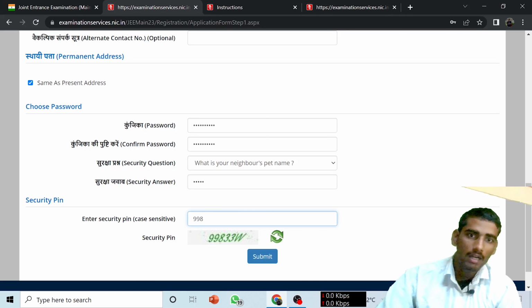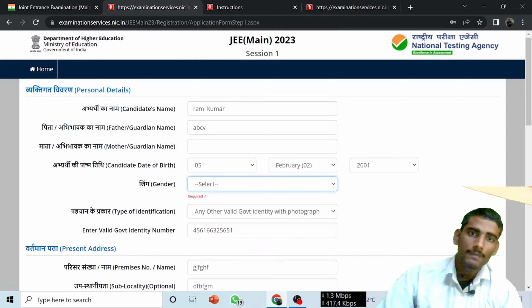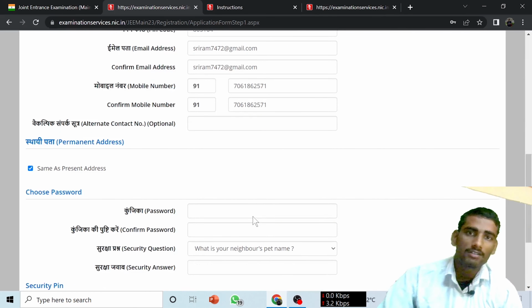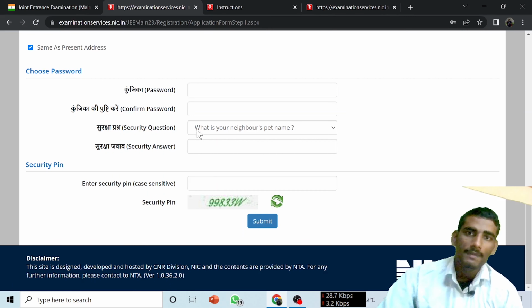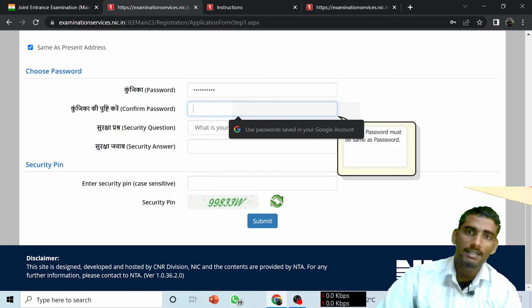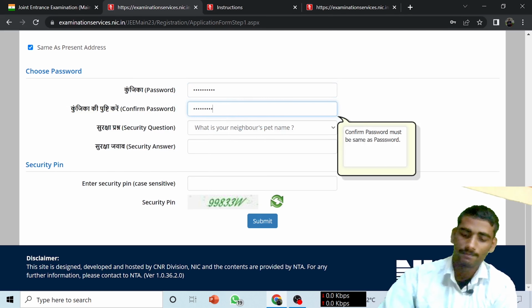99 8 and 33W. Okay, after that you have to click on the submit. As gender I have forgotten, you have to click on the gender and all things. Okay, so I have checked all the details. And password again you have to write. पासवर्ड आपको फिर से लिखना पड़ेगा. So I am giving the password, guys. Again saying, guys, password आपको याद रखना है. Okay, otherwise you will face problem.